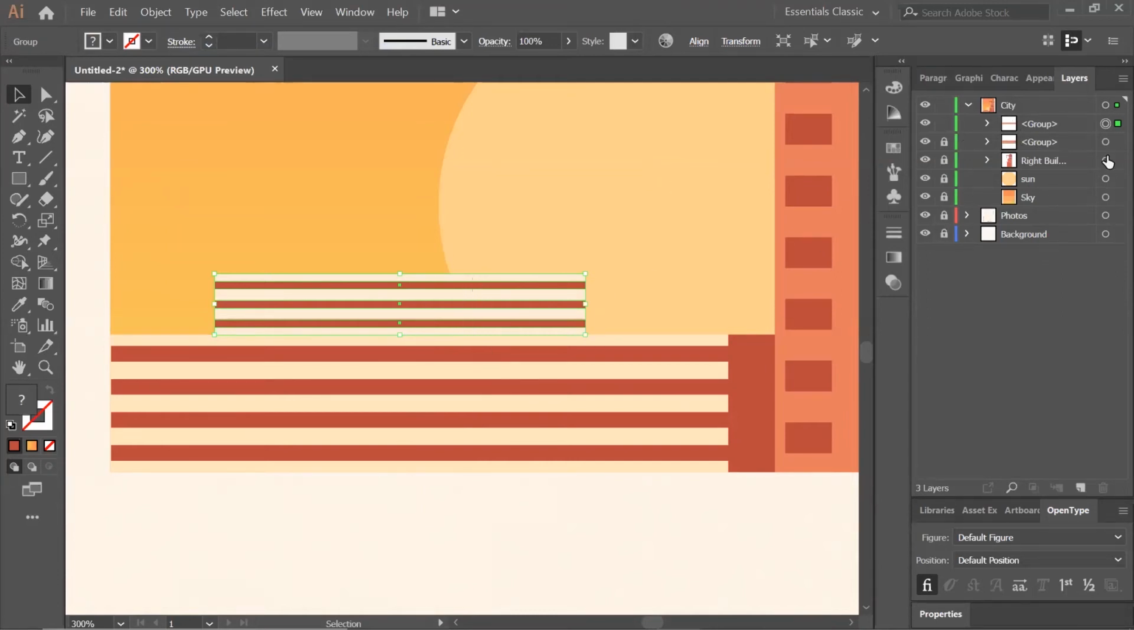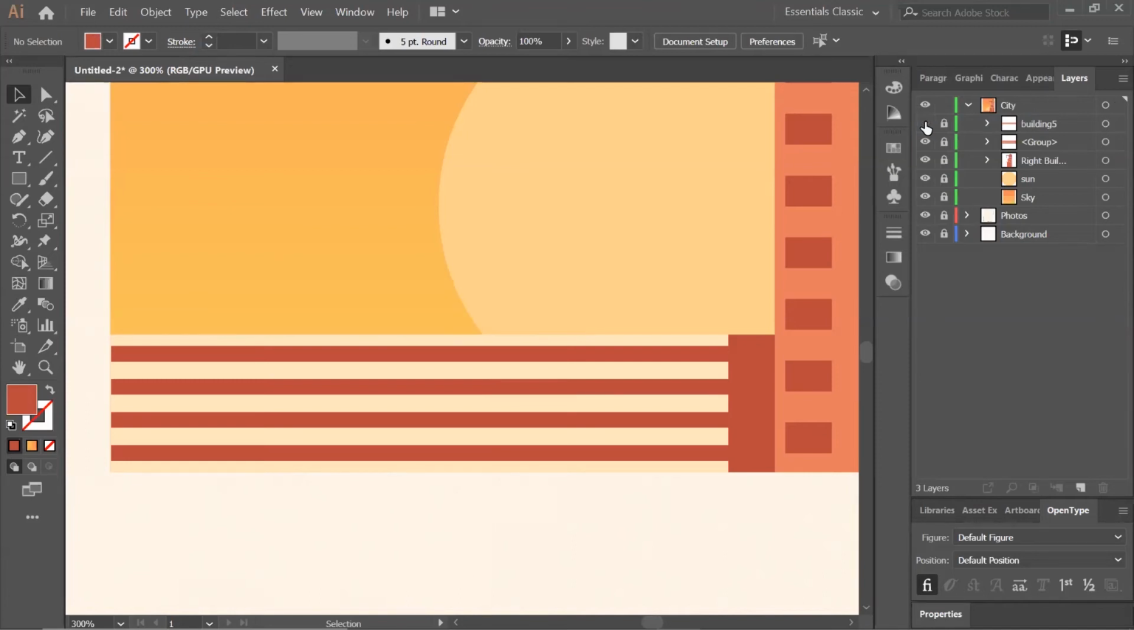This unlocked one on top, we're going to rename the group on top. So double click and name it Building 5. And then lock Building 5, and then hide Building 5. So Building 5 is locked and hidden.